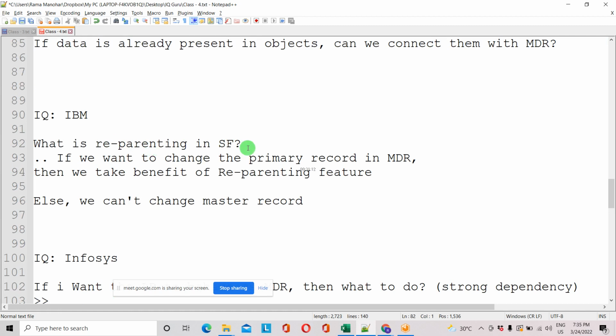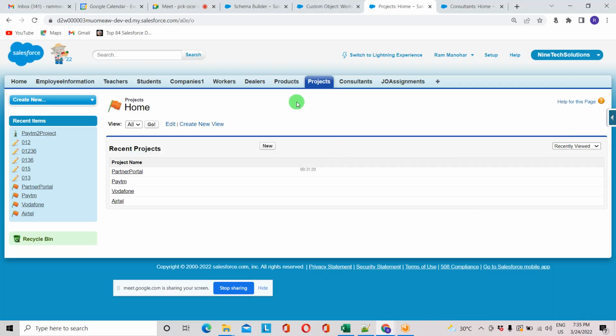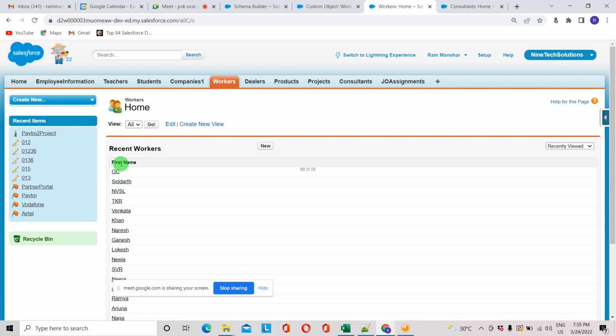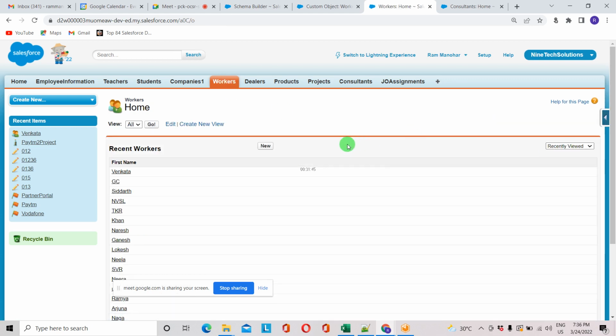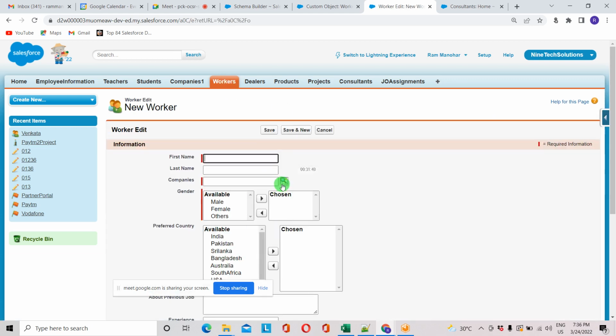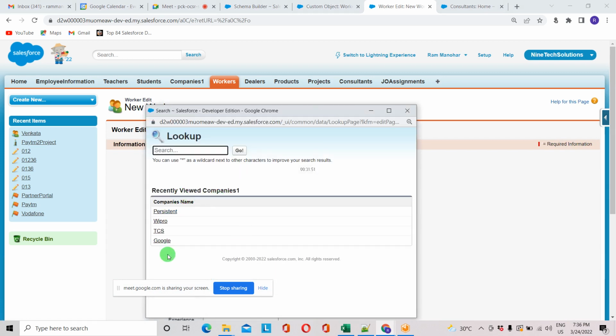So what is reparenting in SF? If we want to change the primary record in MDR, then we can take the benefit of the reparenting feature. Reparenting, let me show it once again. In workers, take any record. We have a relation between companies and worker, MDR. So just click on this one. What is the company name here? Google. But it got locked. If you want to make it a new one, see, company names we can find here.